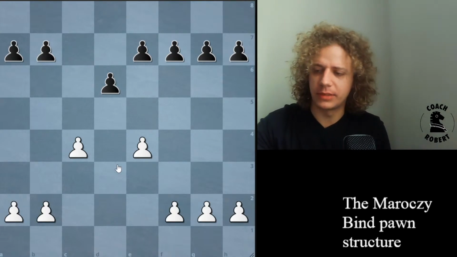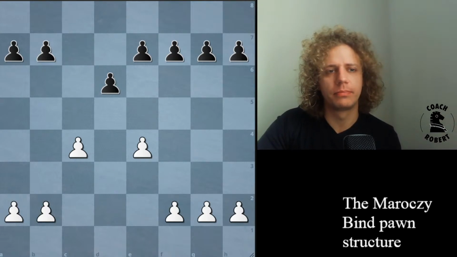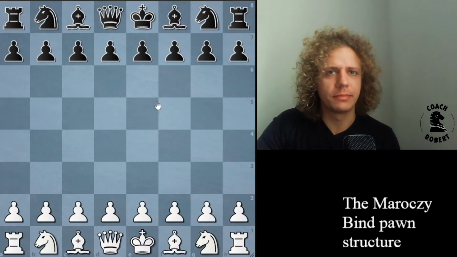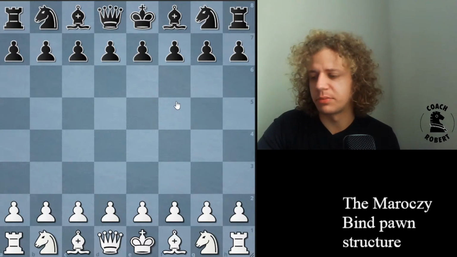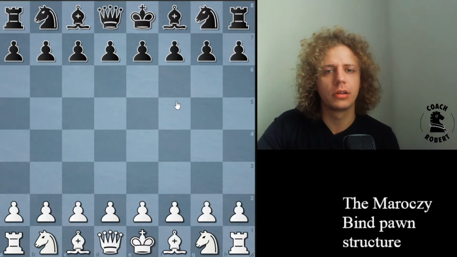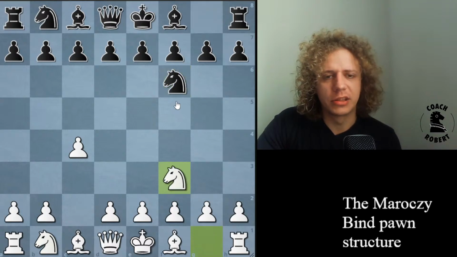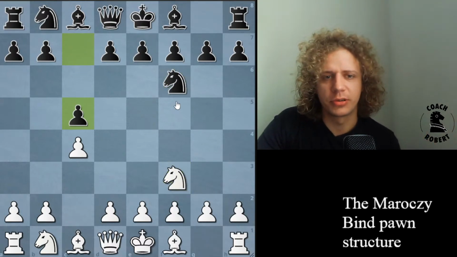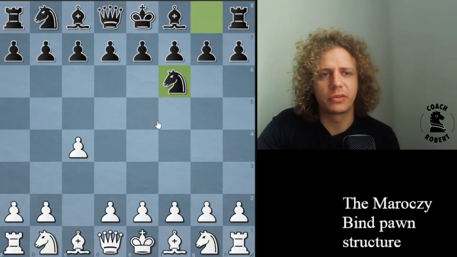So, let's see some examples. The examples I picked are from Soltis' book, but I'm not following Soltis' annotations necessarily. In fact, I haven't even picked up this book in years. I just remember it well from a few years ago. I really liked the book, but I don't remember the exact annotations he gave. I just remember the broad strokes. So, this time we're looking at an English. This game is Botvinnik versus Golombek.